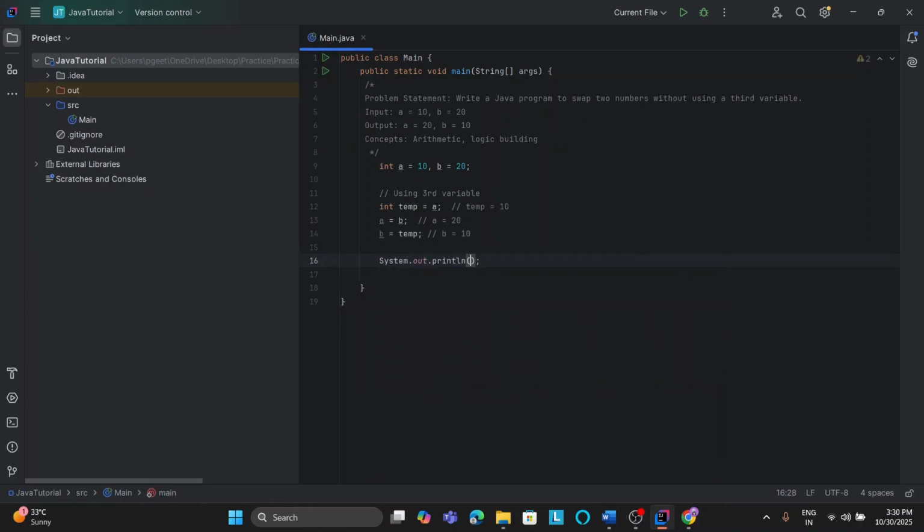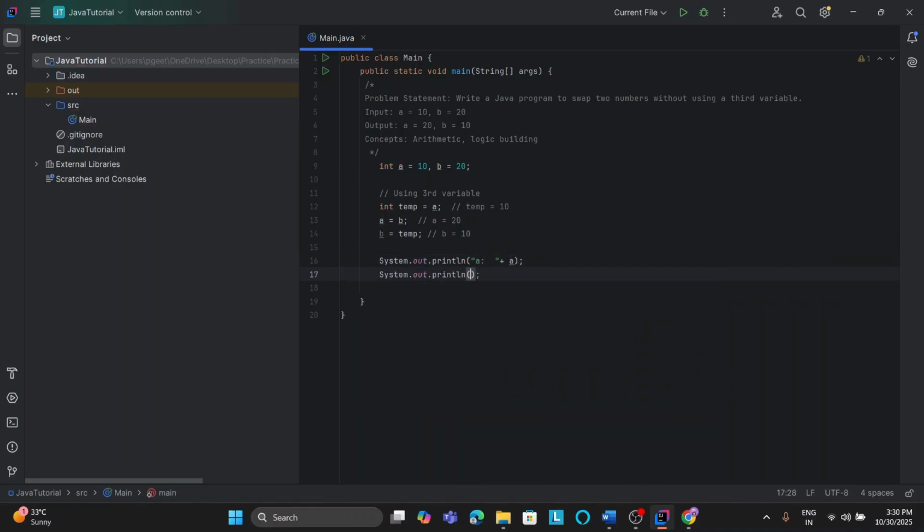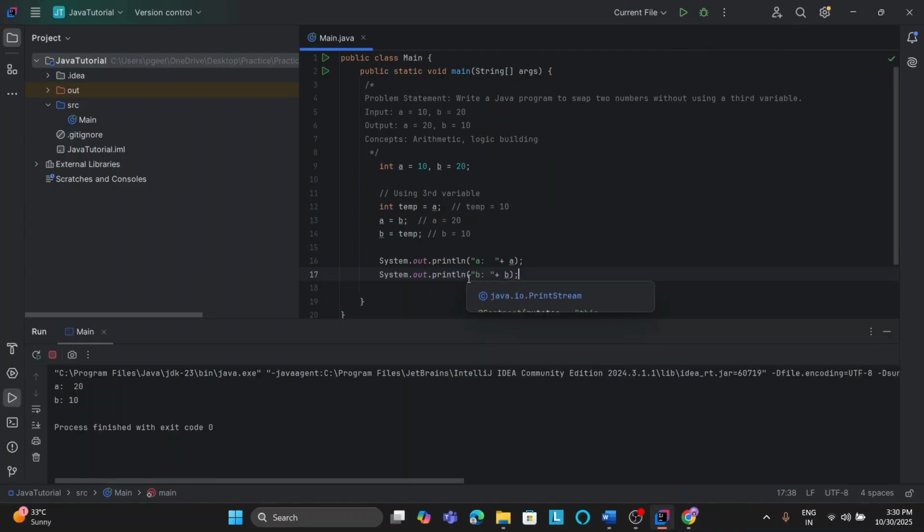Just print it out. System.out.println a, and System.out.println b value is b. We just run this program. Here, see, we declared a equal to 10, b equal to 20, but the output is a is 20, b is 10. We just swapped the two values using a third variable.